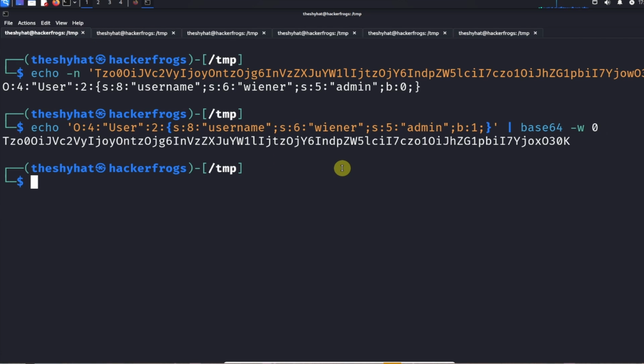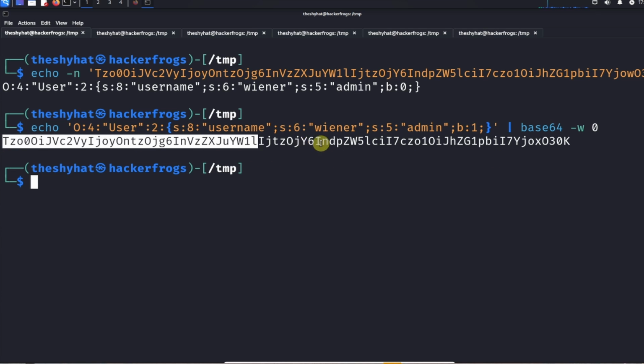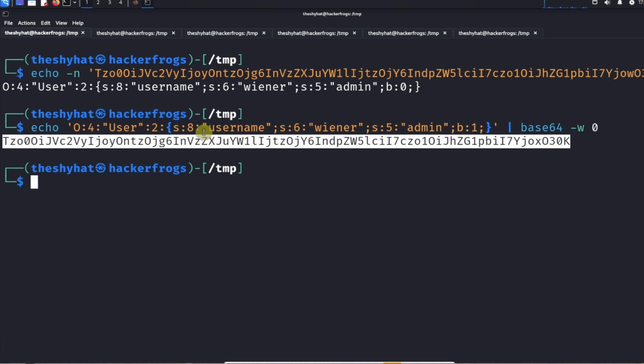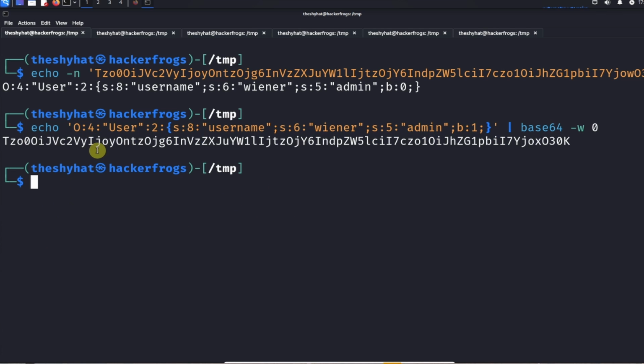Okay, so we give this command, and this is going to be the new cookie over here. If you don't want to bother using the terminal, I'll provide the cookie to everybody in chat now. Okay, so what we need to do is replace the previous cookie with this cookie, and we should get admin access.